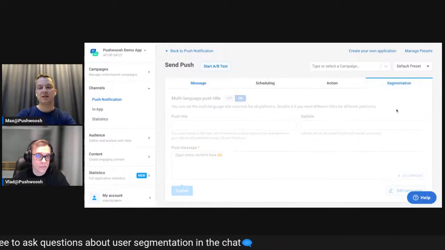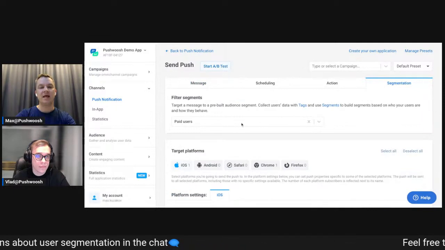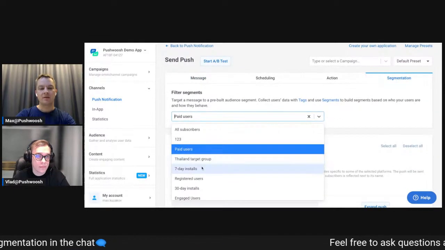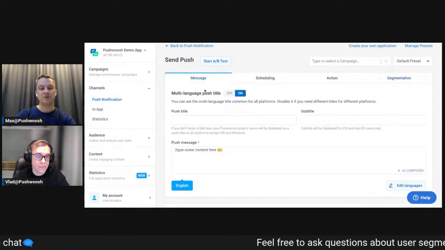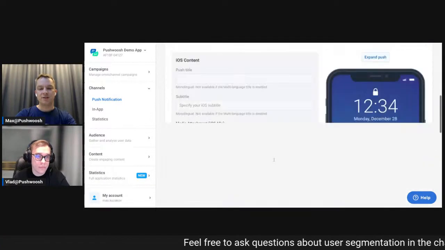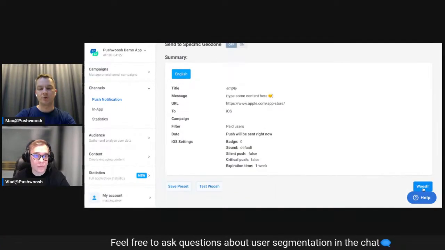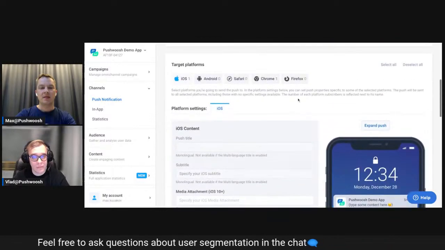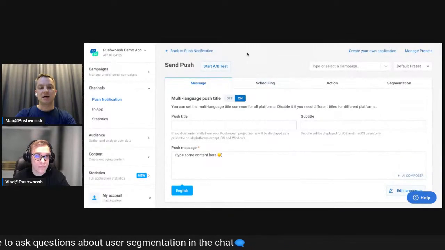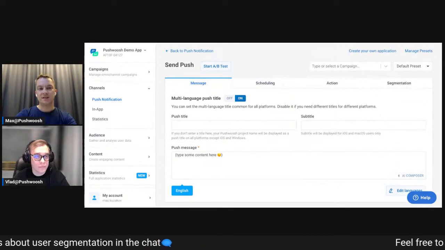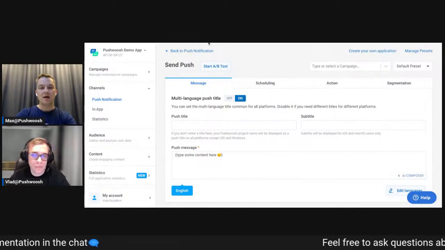And if I take a look at the segmentation tab, the required segment is already chosen. Compose the message, hit this blue whoosh button, and that's it. That's the basics of managing segments in Pushwoosh.